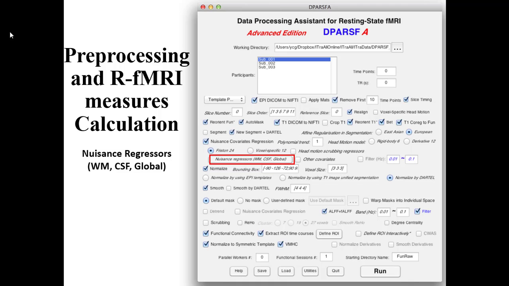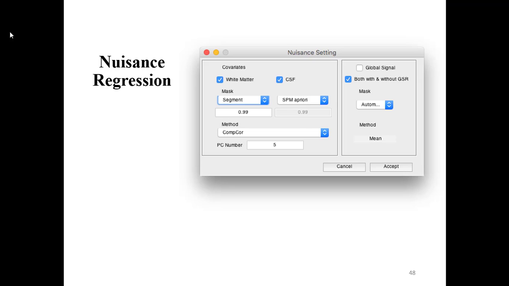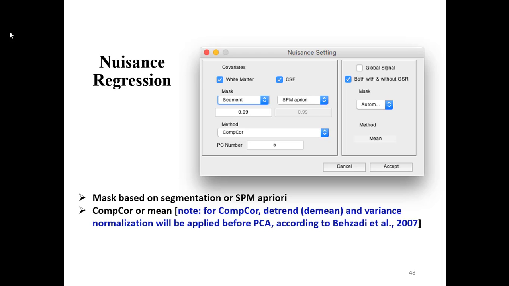So lots of people also talk about white matter signal, CSF signal regression, and global signal regression. Global signal regression is very controversial. So once we click, we have this kind of covariates, and we can use a mask. So you can define a white matter mask and a CSF mask. Most times we use an SPM a priori, but you can also use a segmentation. Because we did a segmentation, we have segmentation files, and you can set up a threshold on that. And also you can use CompCor or use a mean.